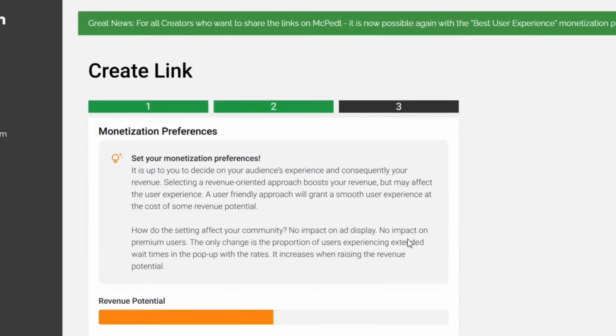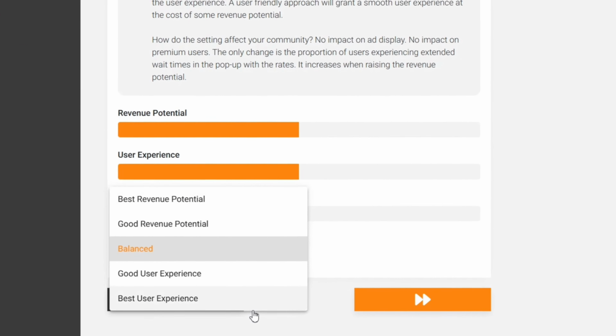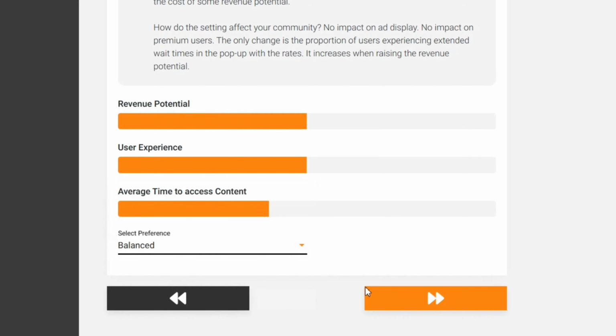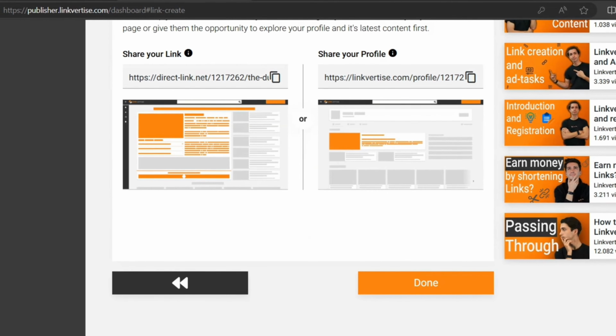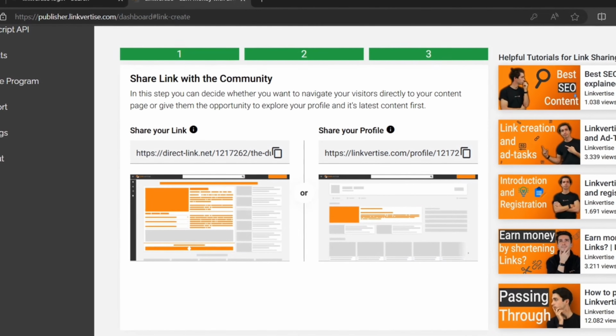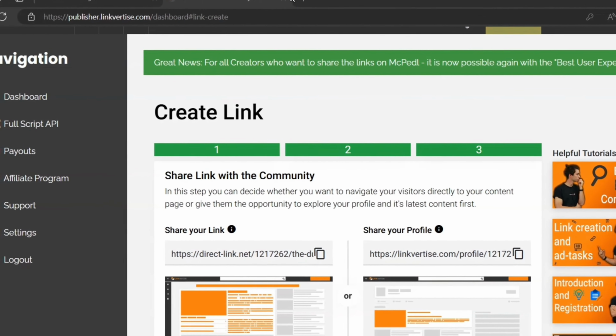Now you will be asked to choose the type of ads. Selecting balanced is usually the best option, as it provides a good balance of ads. After selecting, click on this icon. Now our Linkvertise link is ready. Next, you need to paste this link on social media platforms where your download link is required. But before that, I will show you how this Linkvertise link will appear and how it works.